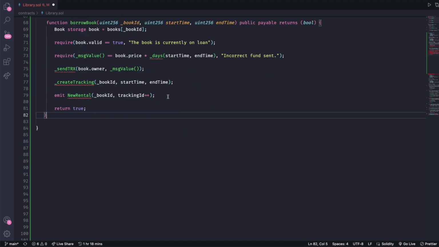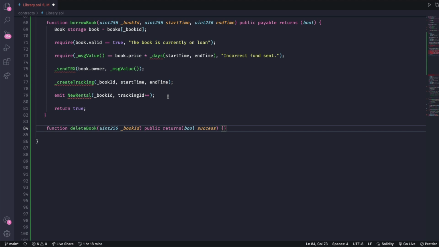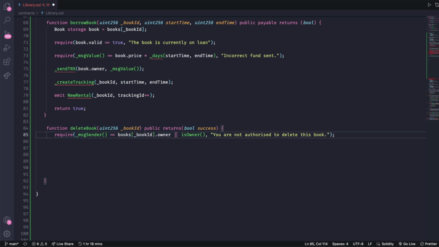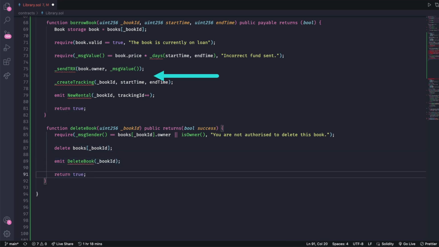Now, to delete a book, we just need the book ID. We'll make sure the signer of the transaction is the owner, and then delete the book in the mapping and emit that event.